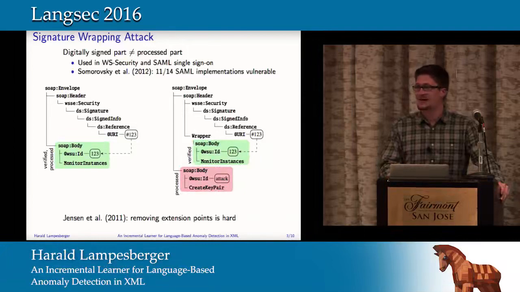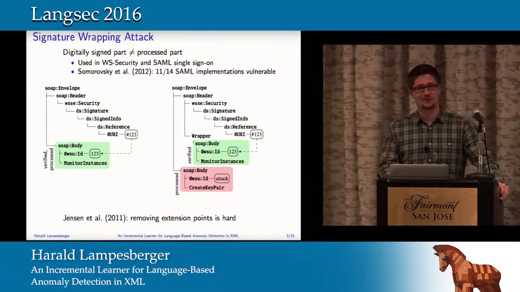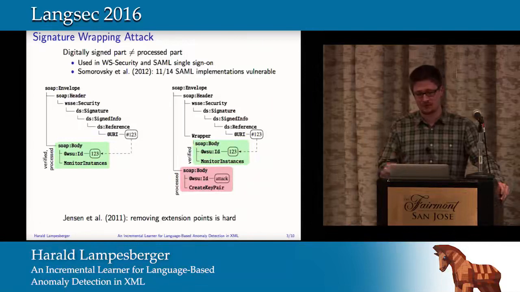So how can we counter this attack? There have been several attempts to close this loophole. In my opinion, the one that makes most sense is the one by the group of Jensen. It's just removing the extension points. But this turns out to be hard.